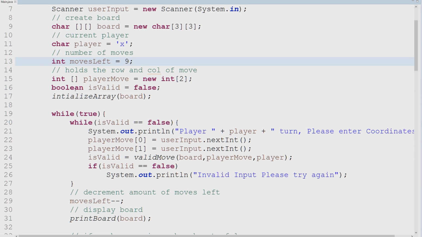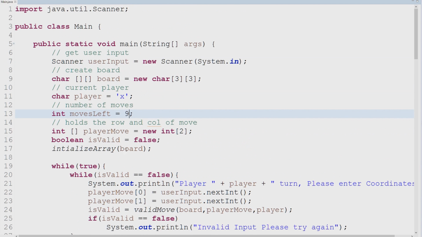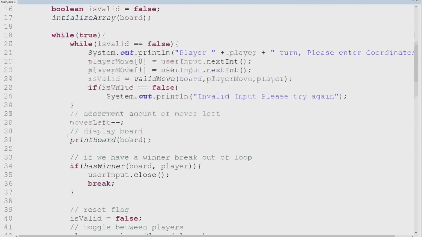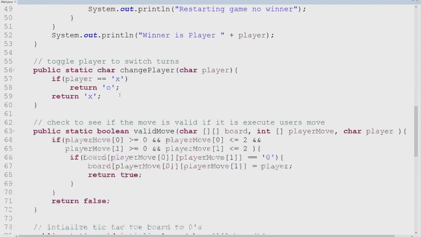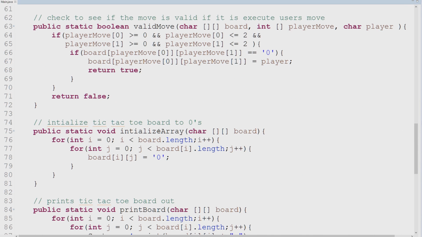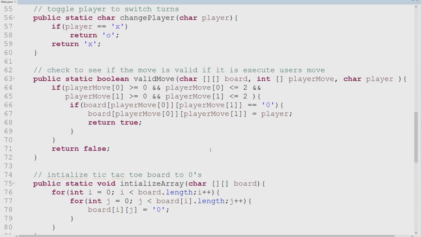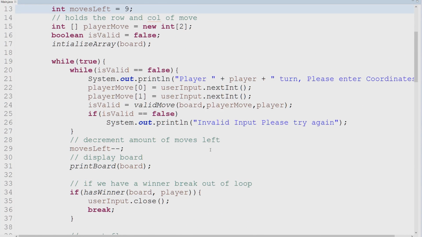Next, we have a boolean is valid. Basically, I want to know if the user's input is valid. So this is a flag to indicate to me if the user's move is valid. If it is valid, then proceed to execute the rest of the code. Now I have my initialize array, which is going to initialize the board to all zeros. Let's actually take a look at that method real quick. In initialize array, you can see that I'm just passing in the board and setting everything equal to 0. That's all initialize array does.